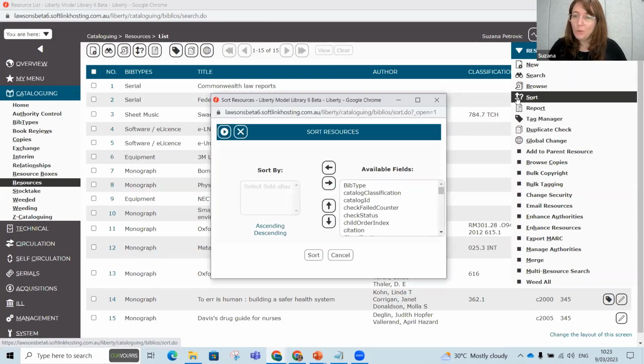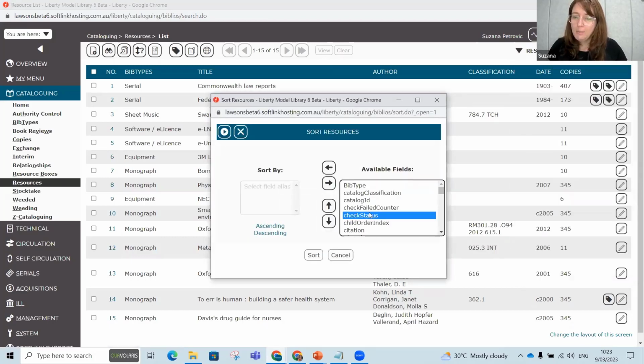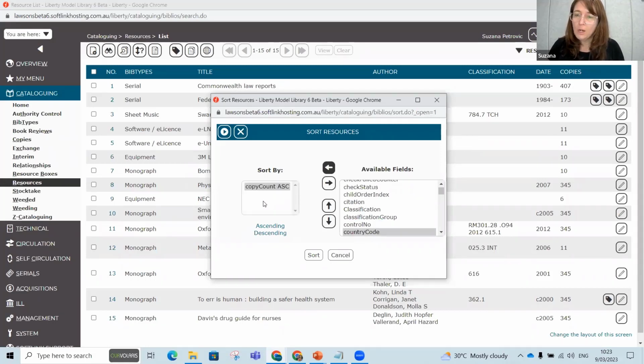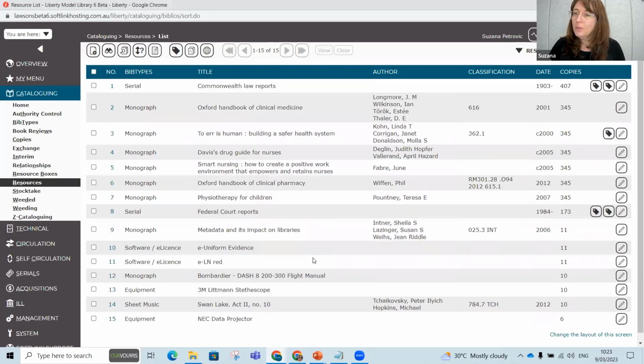So let's use my sort feature. And then in my available fields, let me choose copy count and I'll move that across. And what I'm going to do is let me change that to descending because I want the biggest number at the top, and I'll click on sort. And here we have it. All of the resources in my system that have more than 5 copies sorted in number from most to least. What a great feature.